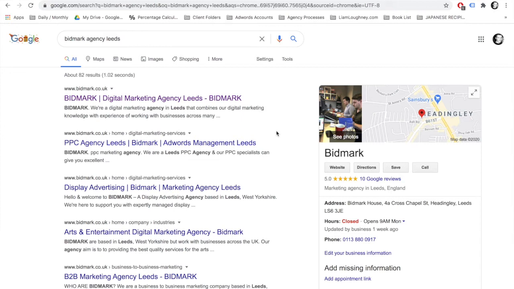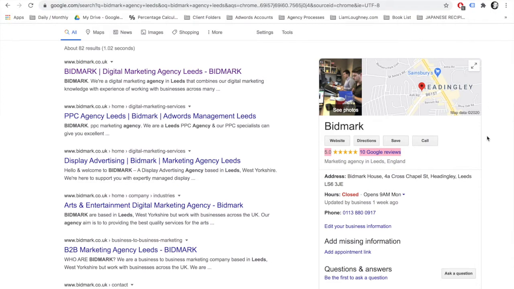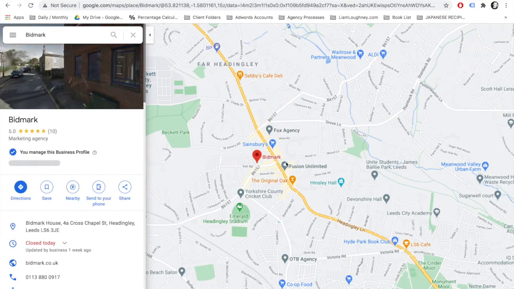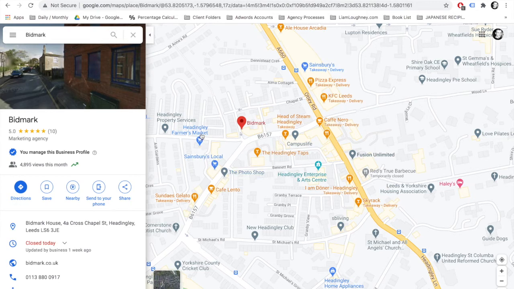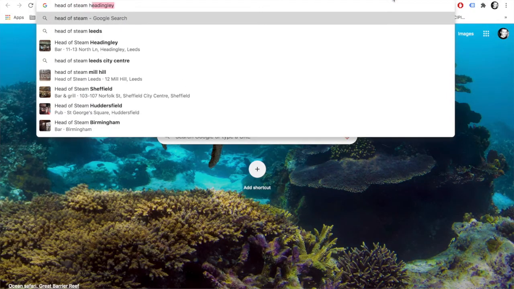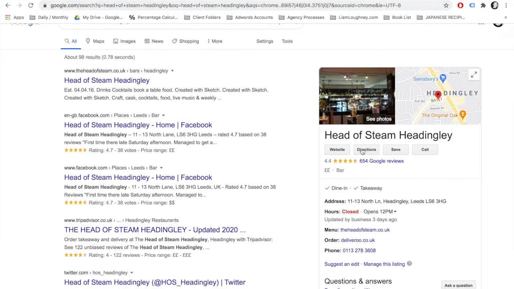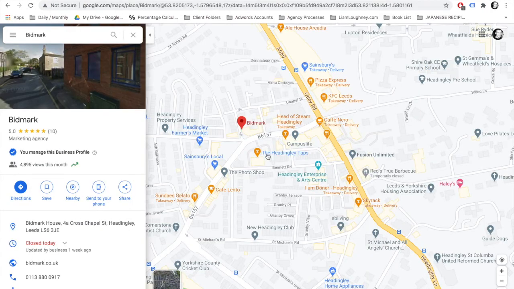Okay, so here's a search result page for our Bidmark agency, and as you can see here, this is where our Google reviews are shown on our brand searches. What this is called is Google My Business. For local SEO, I'd recommend setting up a Google My Business account. What Google My Business is good for is not only Google reviews, but it puts you on the map. So if you see here, this pin that appears, and other local businesses around here, these are all Google My Business accounts. So we say here, Head of Steam, the bar across the road from us, 654 Google reviews, which is pretty good. And that's how you get a pin on the map.